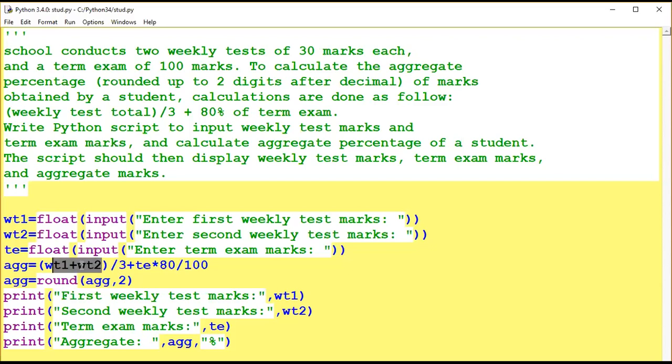WT1 and WT2 are added with the plus operator. It is not a concatenation operator here. It is a plus operator, adding two values, because I have declared them as float. That's why we are doing mathematical calculation here. So divide by 3, forward slash for division. Divide by 3, plus whatever value comes from that, plus TE, whatever we get in TE will be added to this.